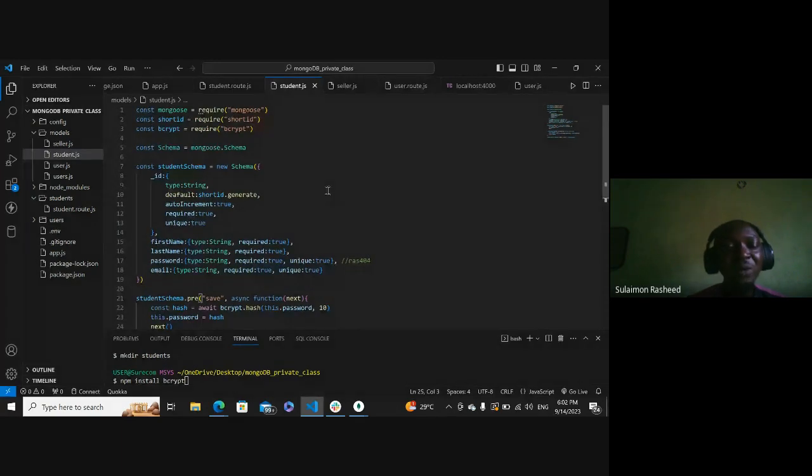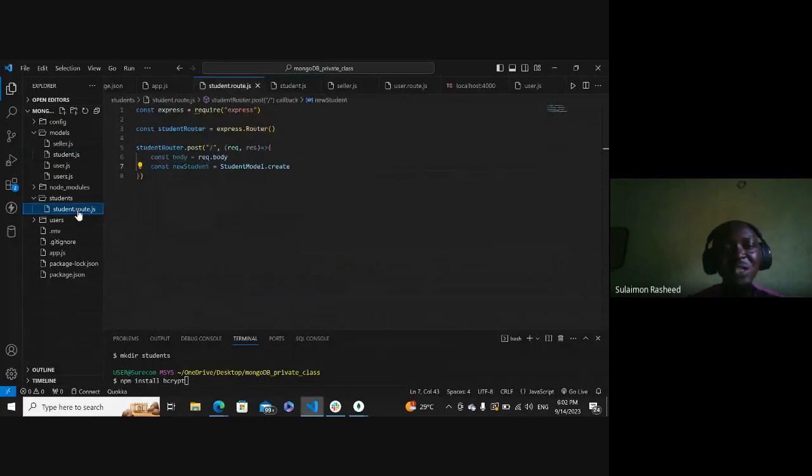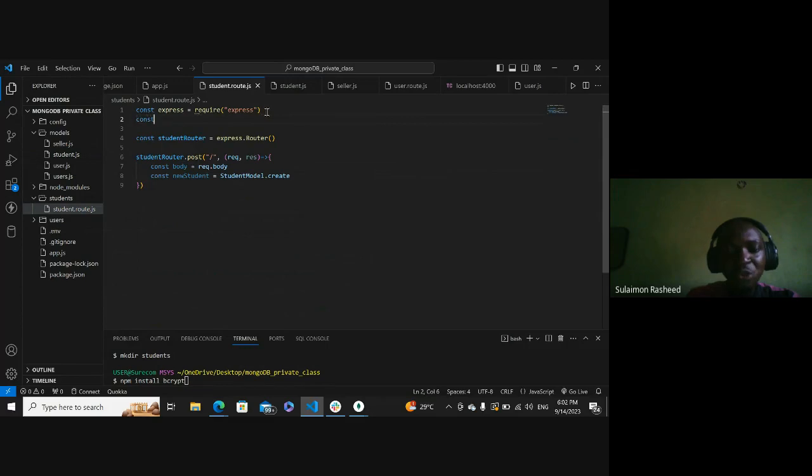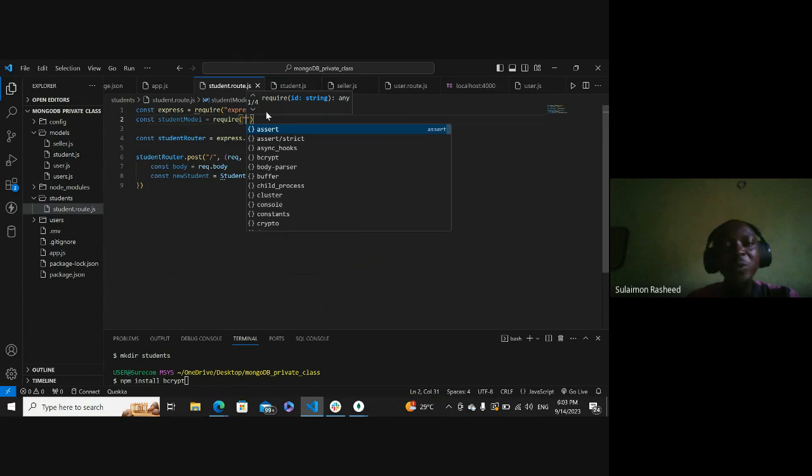We already have our model. The next thing is for us to import it, right? Where are we importing it? We are importing it into our route. So we are going back into our student router here, in order to import it. So we have const what? Const studentModel to be equal to require. What are we requiring? We are requiring where we have the model.